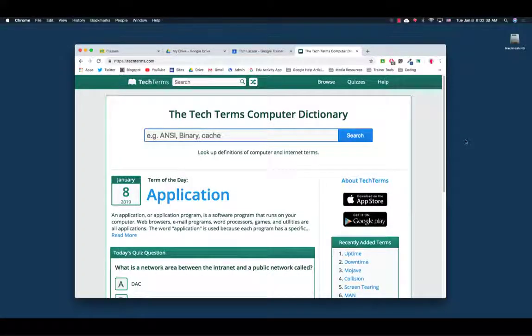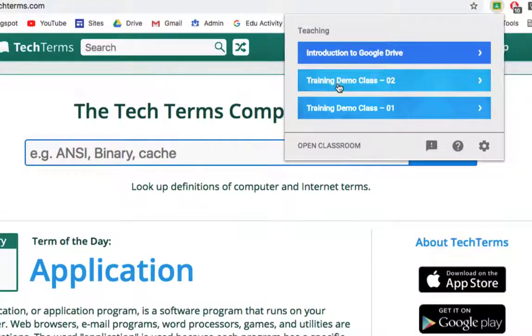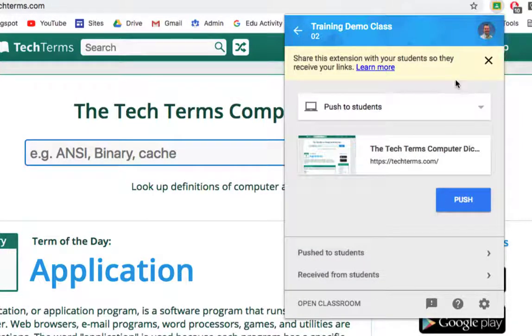The Share to Classroom extension is a Chrome browser add-on that's going to allow you to quickly and easily share websites with your students. After installation, click the Share to Classroom icon. Choose the Google Classroom you wish to share the website with. I'll choose this class here. On the next screen, we see a summary of what's going to happen. This will be pushed to students. It gives me the name of the website, and then a big blue push button.